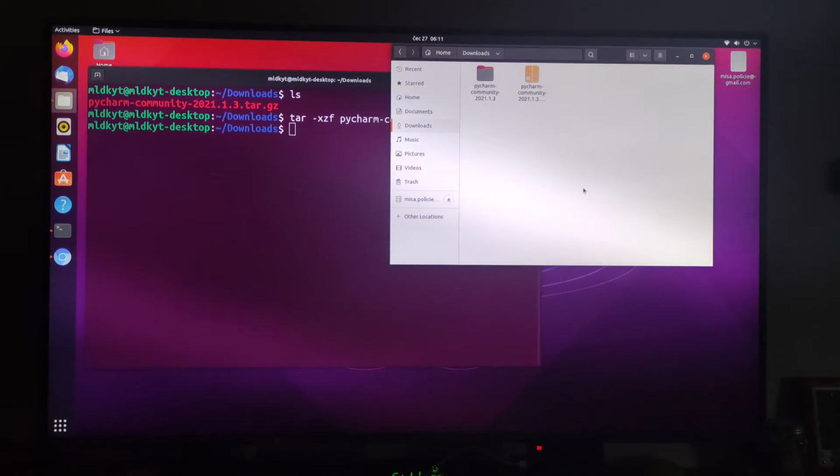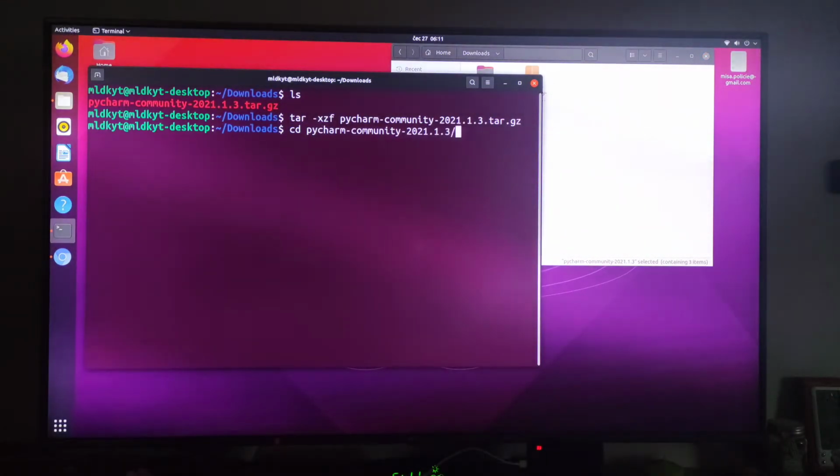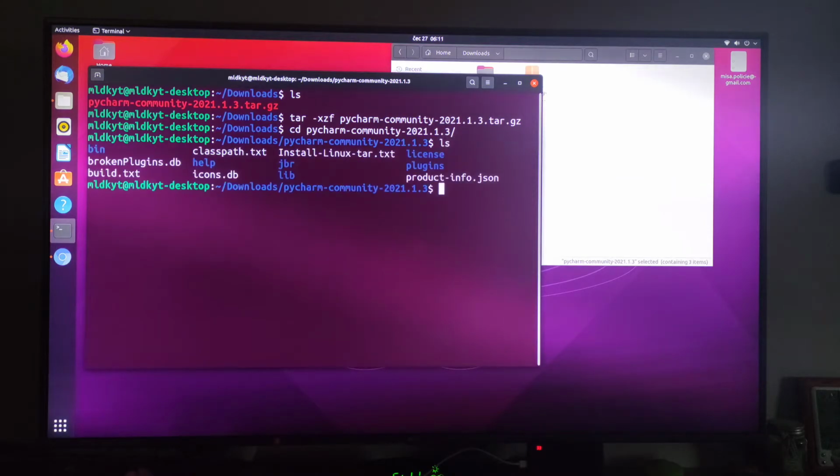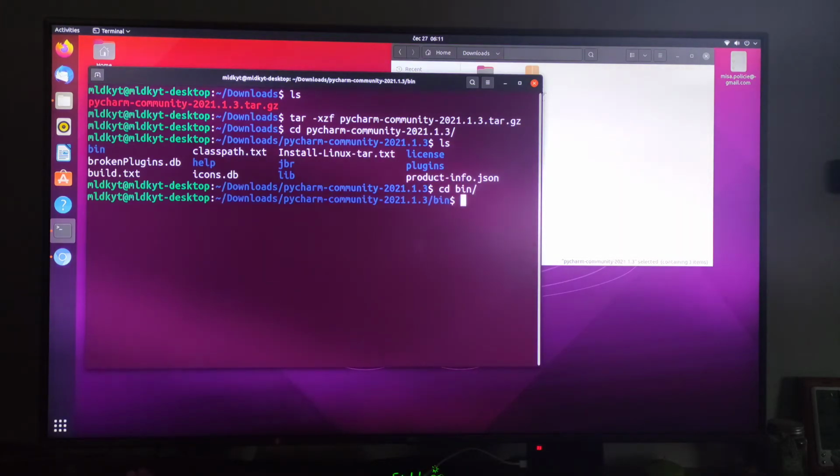And once it returns to the terminal, you see this folder in the downloads. We want to change into it, so that should be as easy as cd pycharm. You can tab it out. Now you can see there's a bin folder and some other folders.